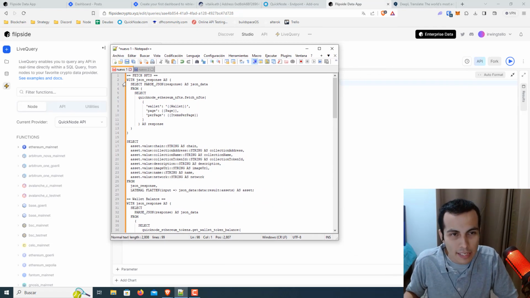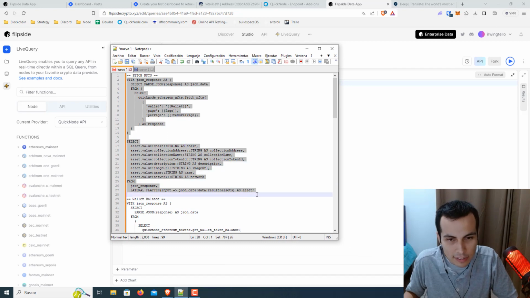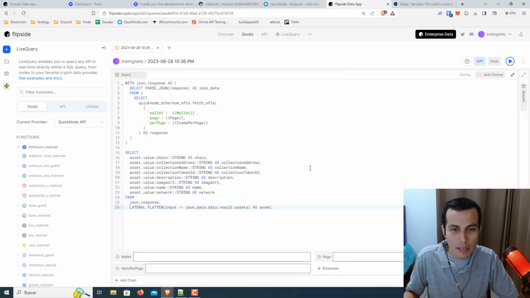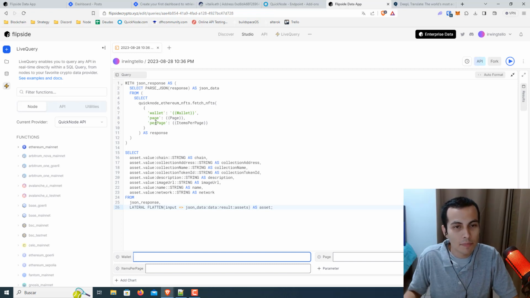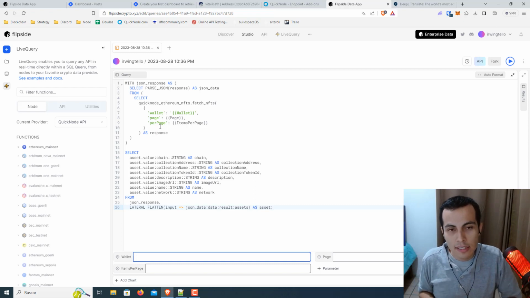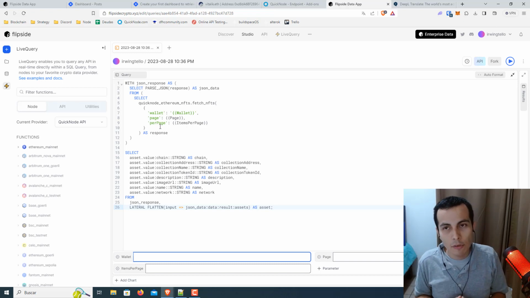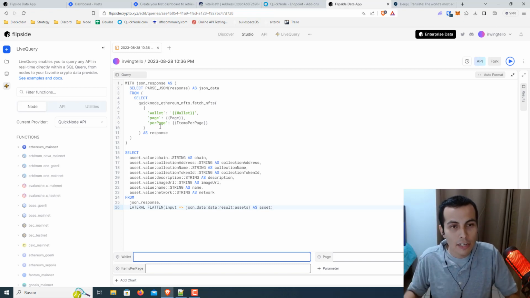The first code is the fetch NFTs query. So this is the code. We are going to copy and paste, and we see three parameters: wallet, page, and per page. So what is wallet, what is page, and what is per page? When you are querying the blockchain, it retrieves results, and sometimes there are more than 50 results, and the information is distributed in different sections.